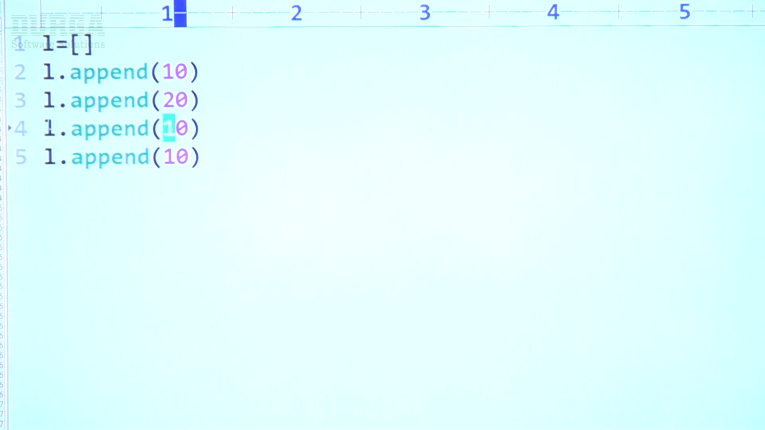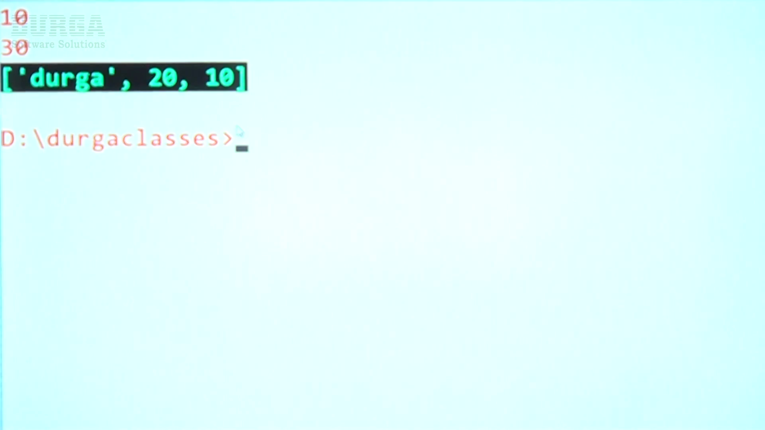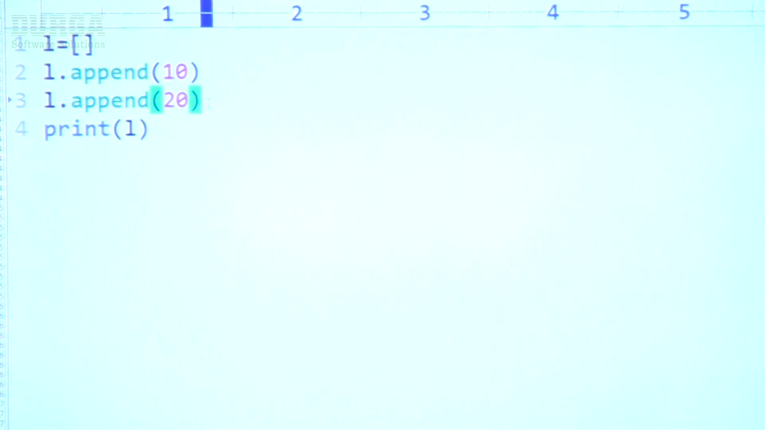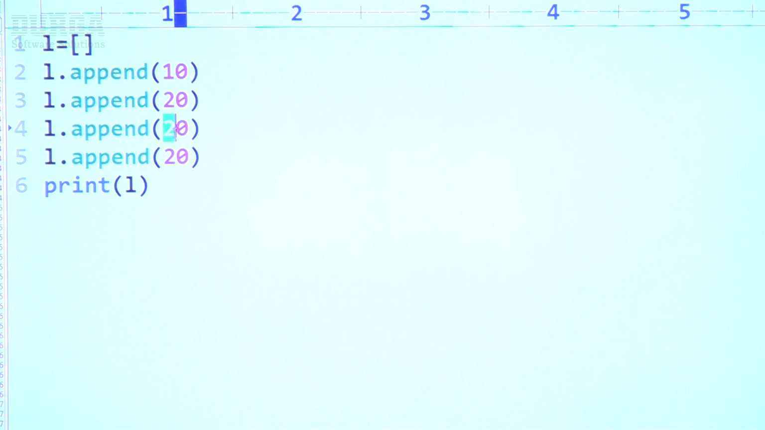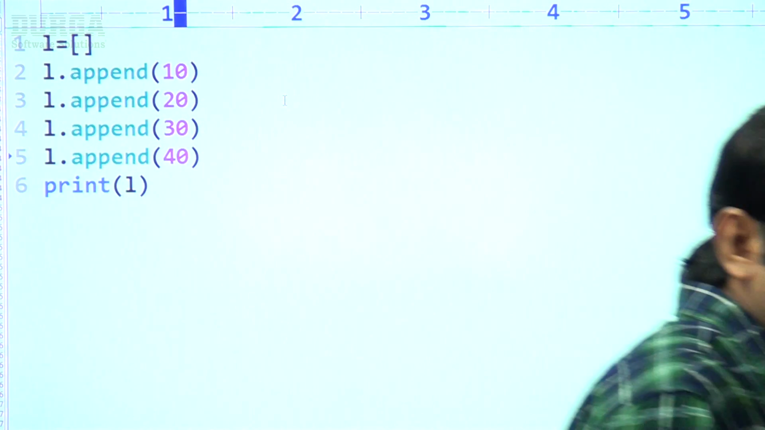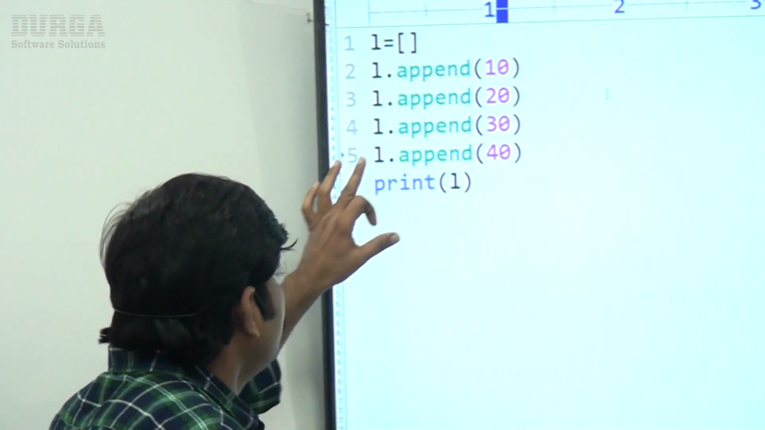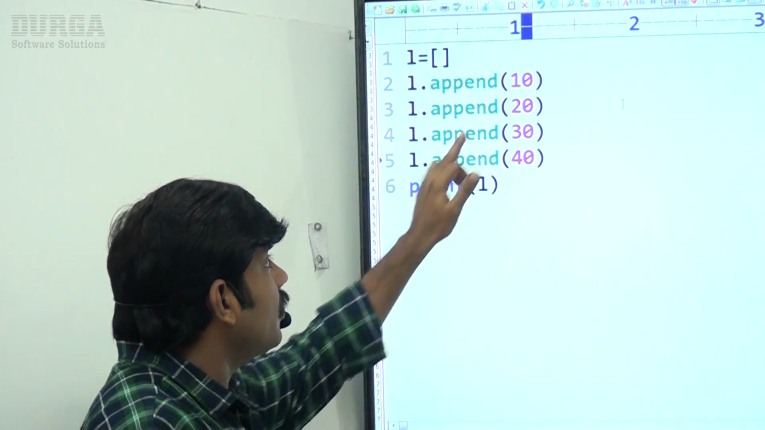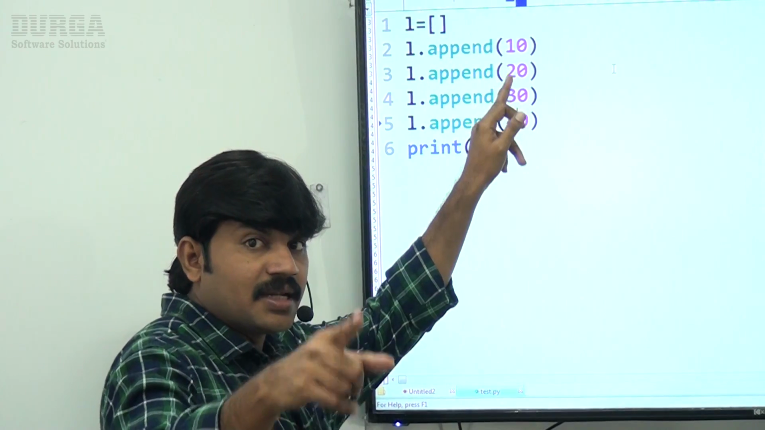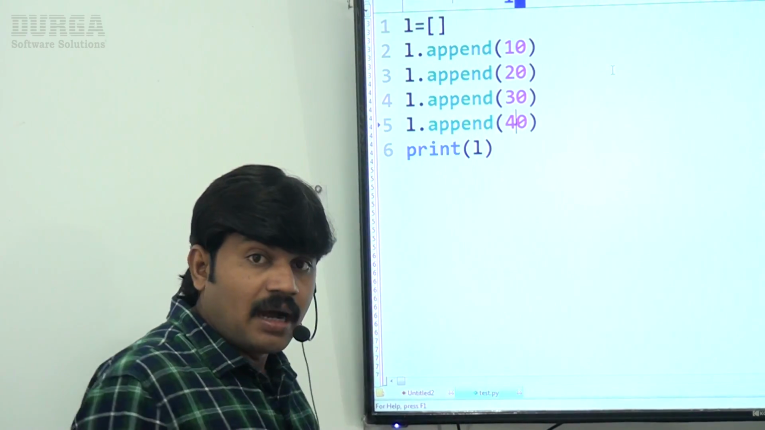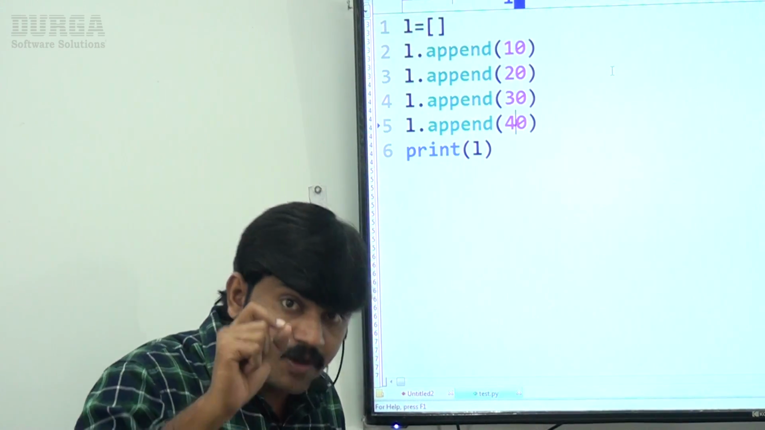Here just only 2 elements I added. Let me print L. What answer we are going to get? 10, 20. Suppose I'm trying to add two more elements, 30 and then 40. Now have a look once. How many elements are added? 4. First which element? 10. Next which element? 20, 30, 40. Order is important. Order will be preserved.